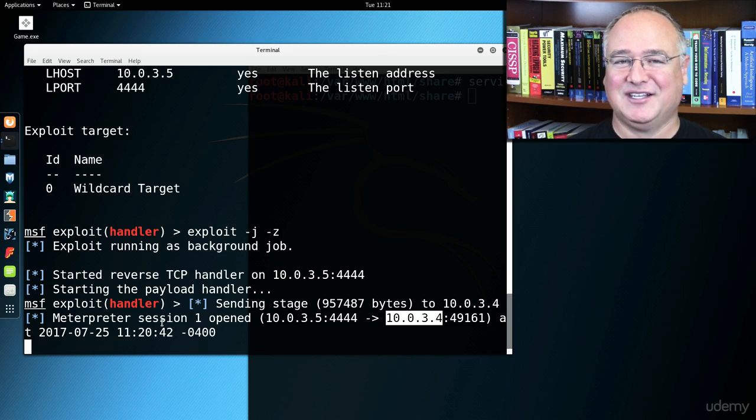The sky's the limit. So when we come back in the next lesson, we're going to see how to use Meterpreter to compromise that Windows 7 computer.